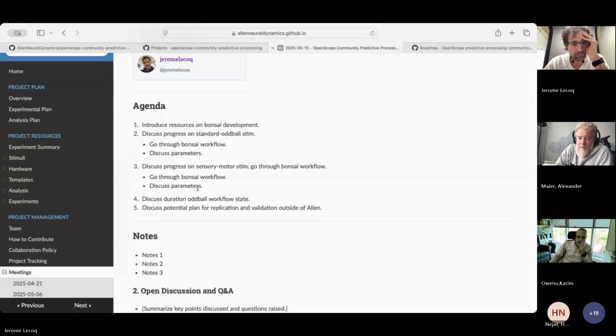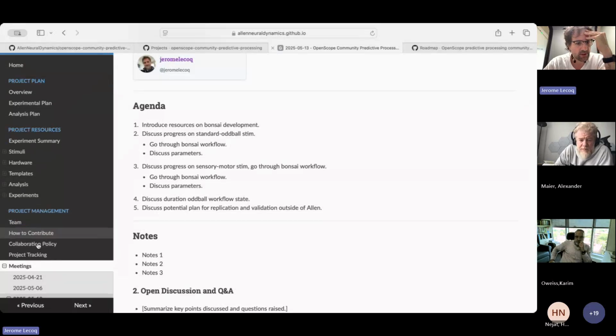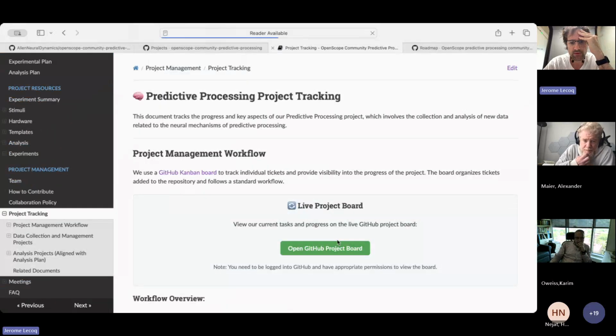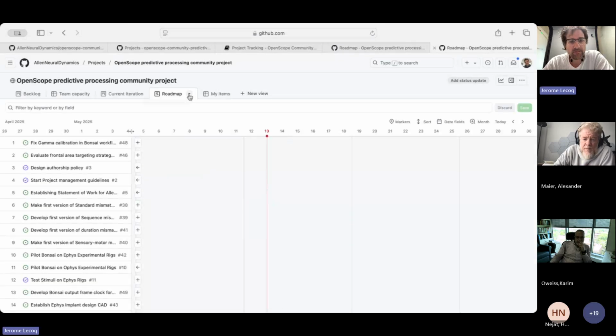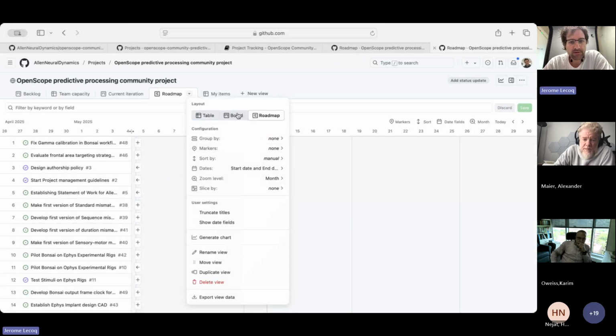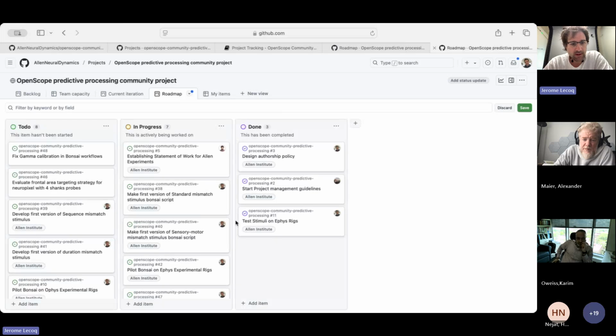So that brings me to one thing that I wanted to discuss related to replicating this sensory motor. Let me go back to the website. Okay, so in the project tracking, if you go here, I really need to change that link. It's not convenient. Okay. So this is what we're working on.